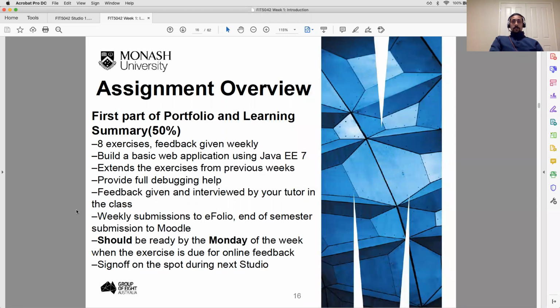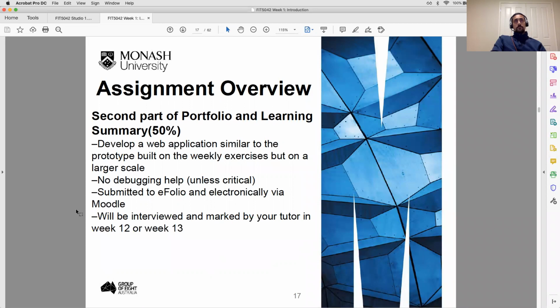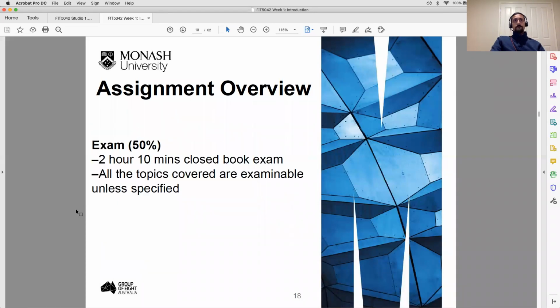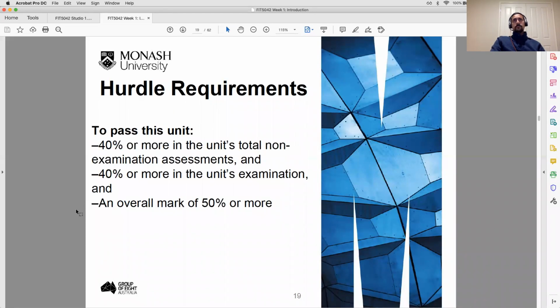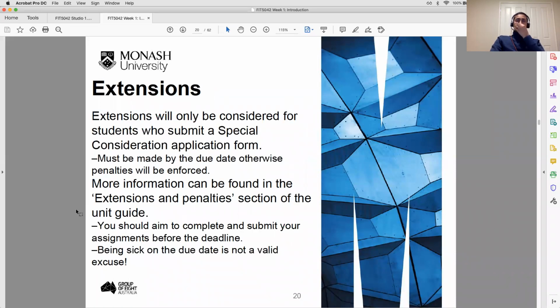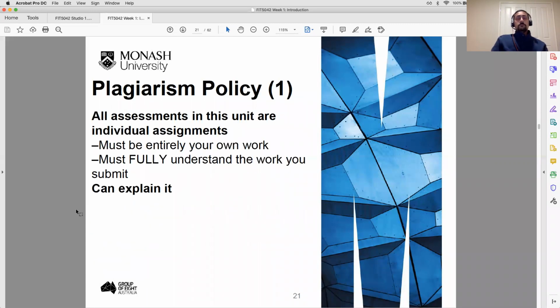Cool. So that's the second part. This is the final exam. This is the hurdle requirement. That's Monash's hurdle requirement. Extensions and everything, you can talk to Gwen if you need any. So Monash has a strict plagiarism policy. Make sure you don't copy anything, all right?